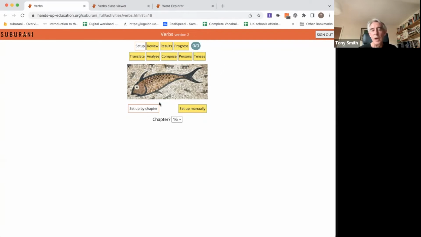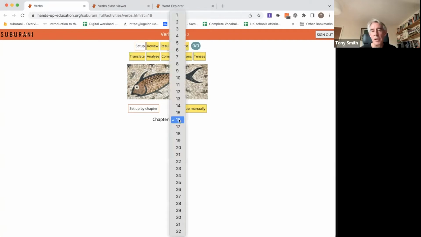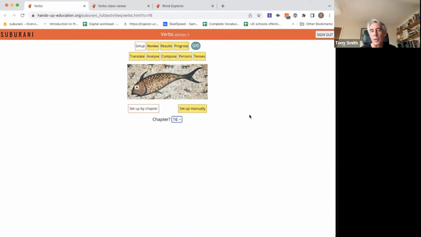So let's go straight into looking at different verb question types. Down here, below the picture of the fish, we've got set up by chapter, set up manually. Now, if you're a teacher of Suberani or your students are doing Suberani, then you can just do it by Suberani chapter. So you've got the list, you can go down the list. I'm going just in the middle, end of book 1, chapter 16. That will mean that they will only be shown questions which are parts of verbs that you've seen or experienced in the course already. So there's no surprises there.